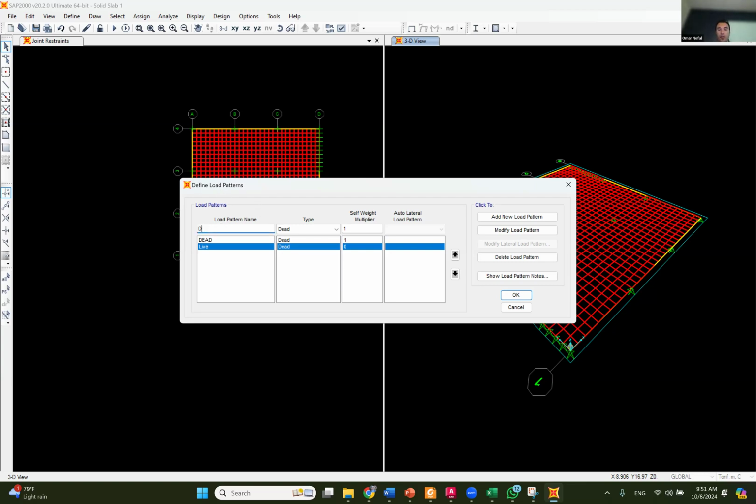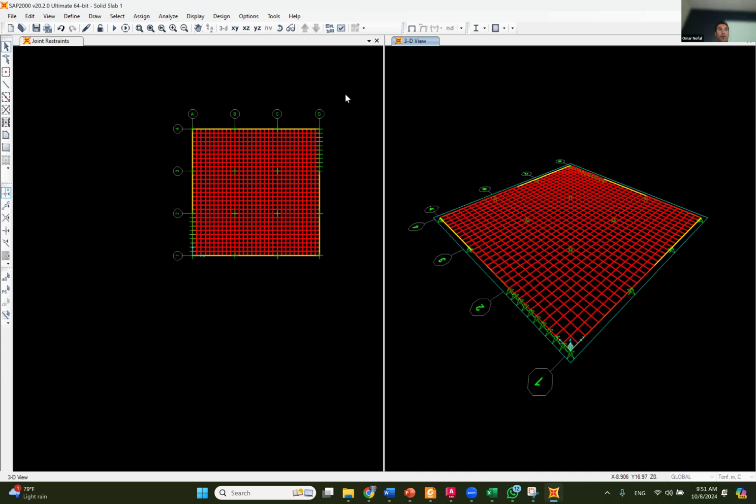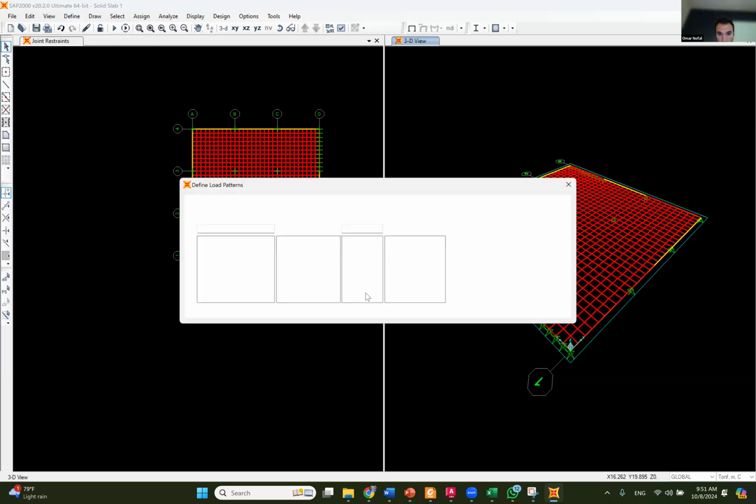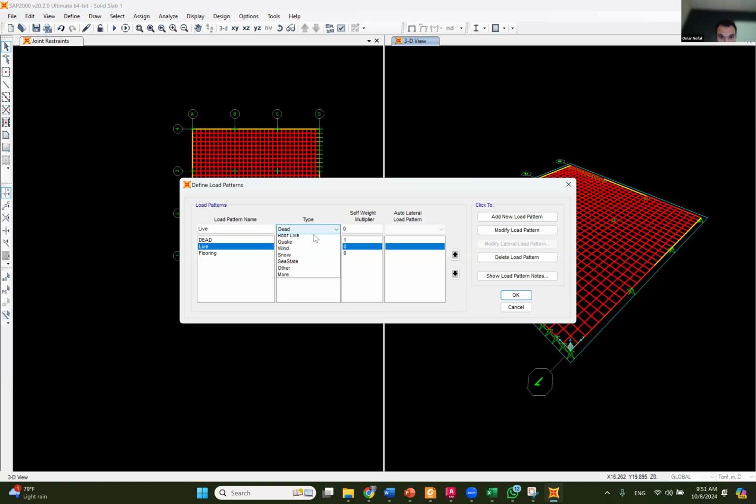Let's say flooring, and we can make it a super dead, and make sure that this is 0, and add a new load pattern, and then I'm gonna say okay. Let's define load pattern. Yeah, it's dead. So I'm gonna make this live, and I'm gonna modify and make it live load.